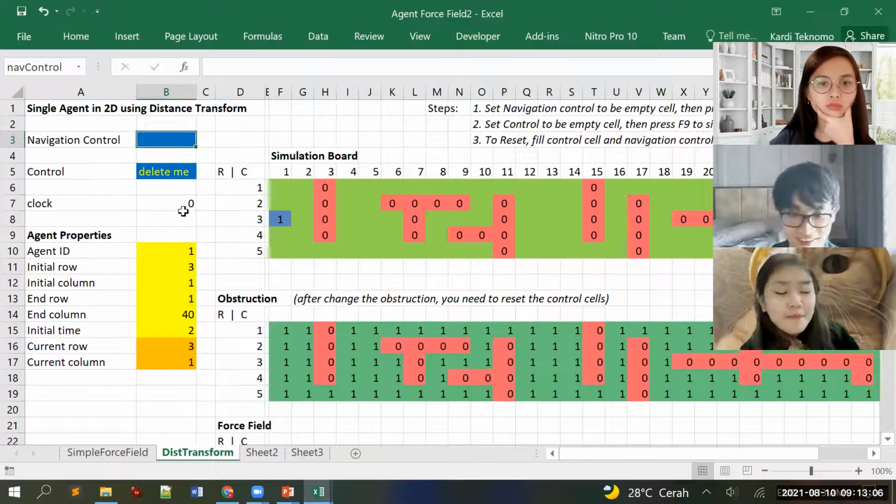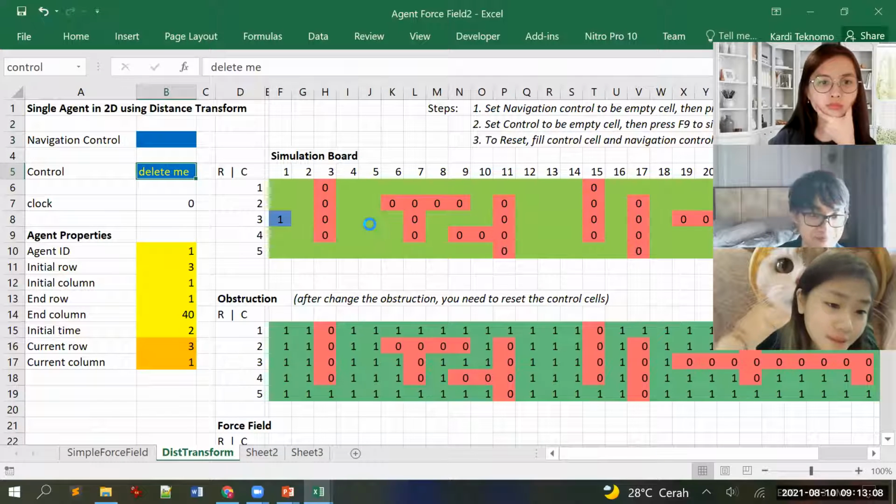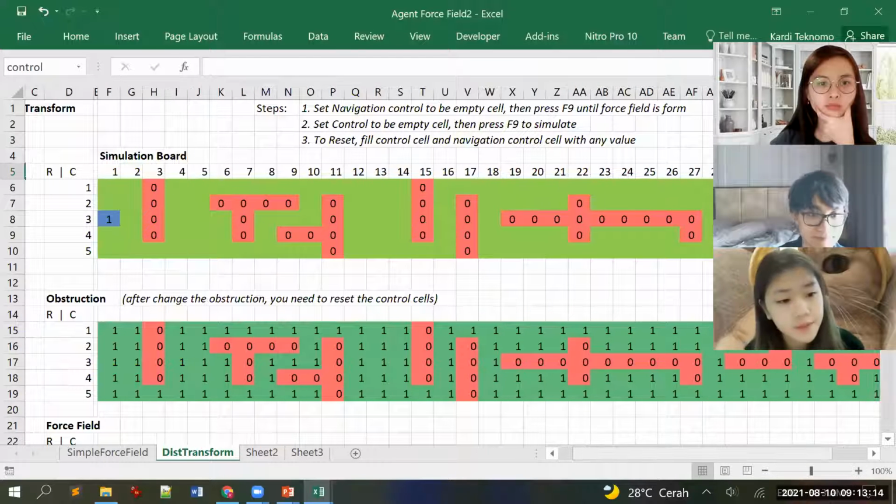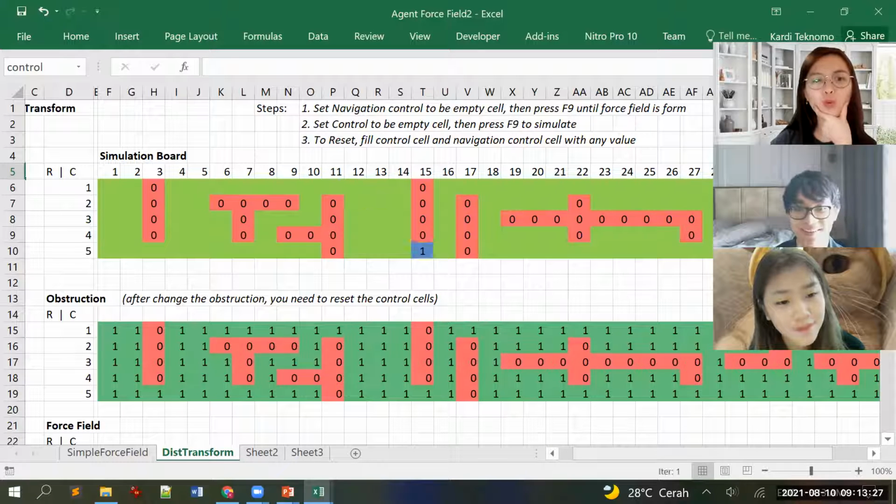After that, of course, I will do the second loop. Now look at the simulation board. Now the agent is pretty smart. Can you see? The agent can overcome the obstruction. Wow, can go up. Then can go down. Can find the best path by itself automatically. Very smart, isn't it?